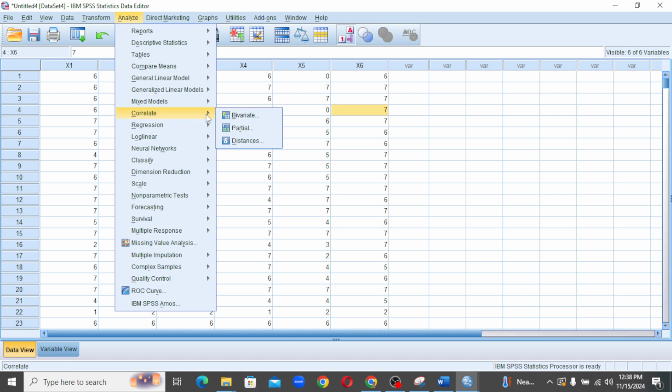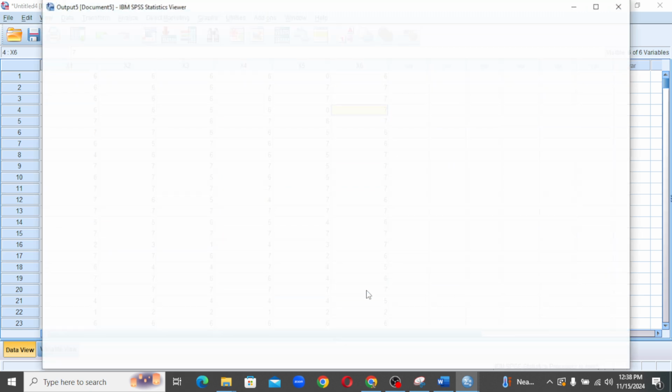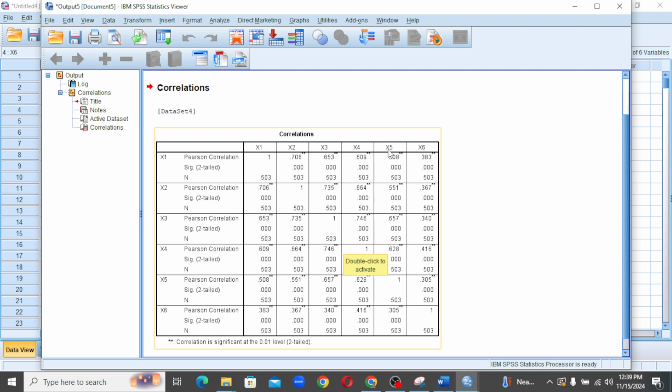Select Analyze, Correlate, Bivariate, select all the variables and transfer them under variables. Thereafter, select Pearson, two-tailed, and press OK. Now you can refer to the output, that is the correlation table, and we have missing values in x5. When we check the correlations, we can see with x1 that is 0.508 and x2 that is also a similar figure, x3, x4 and x6. However, we can see that the correlation between x5 and x6 is only 0.305.